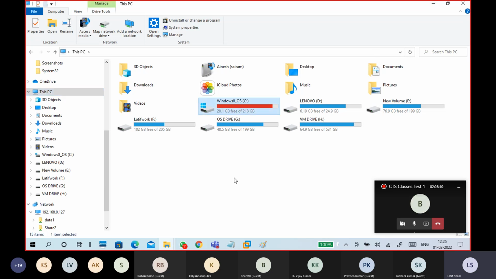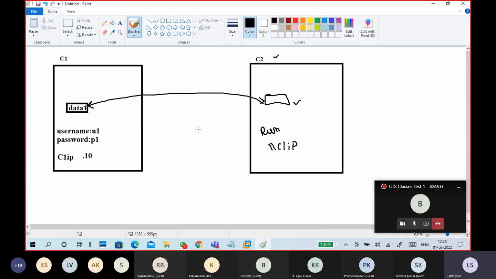Why is my C drive full? No. Okay, so whatever it is, look at here.